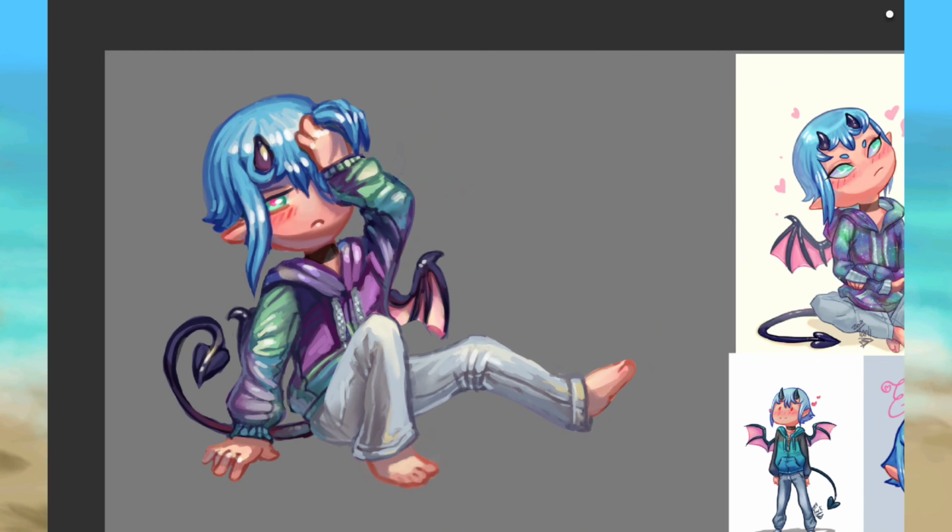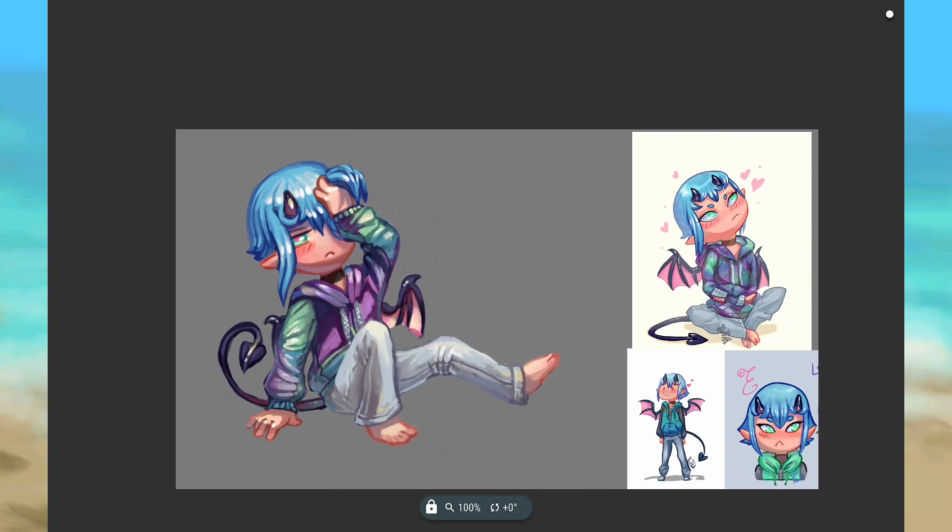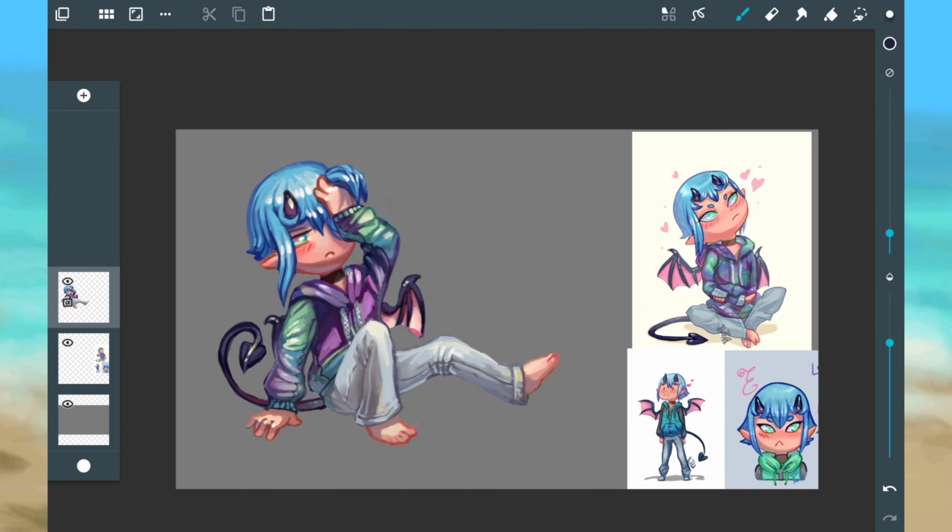So here we have our completely finished character. All the colouring for the character has now been completed and we've now moved on to the last part, which will be to create a background for the character.